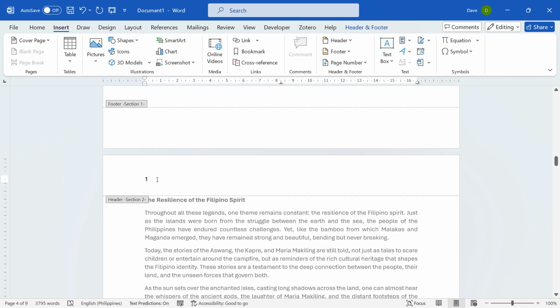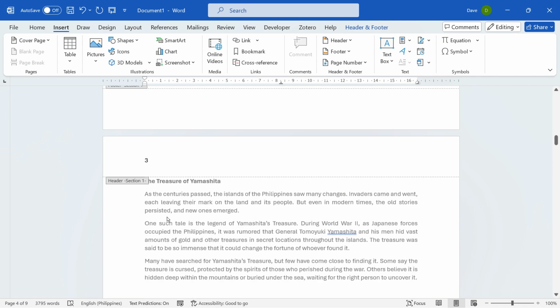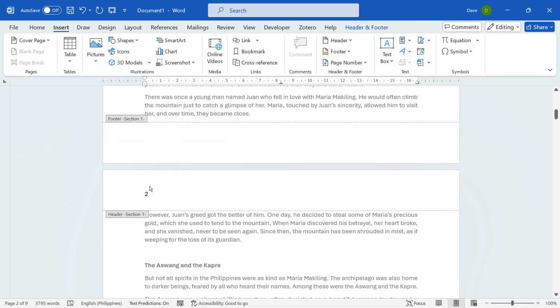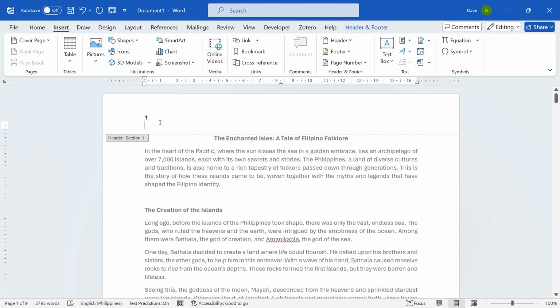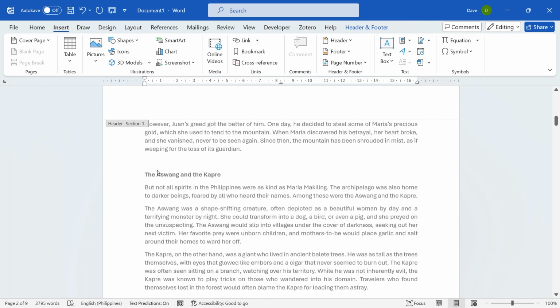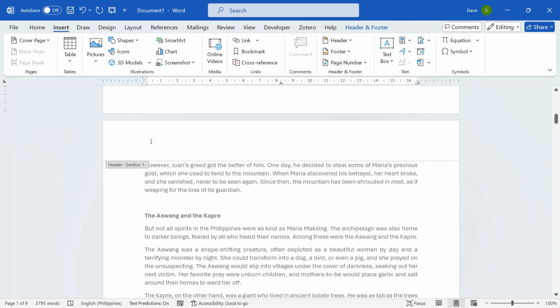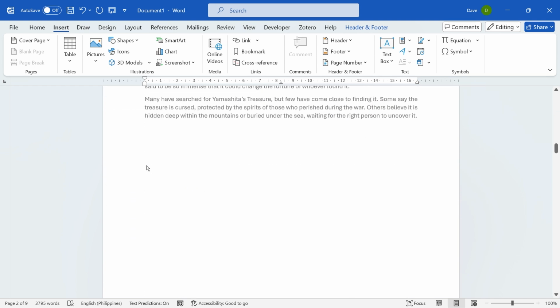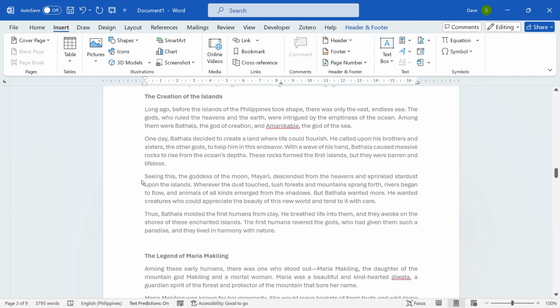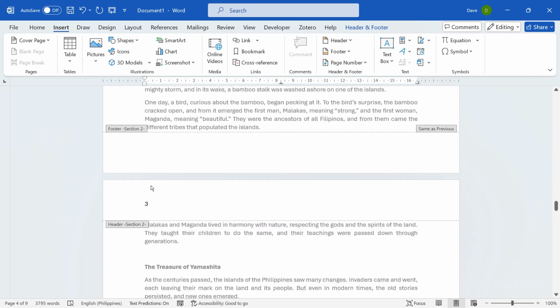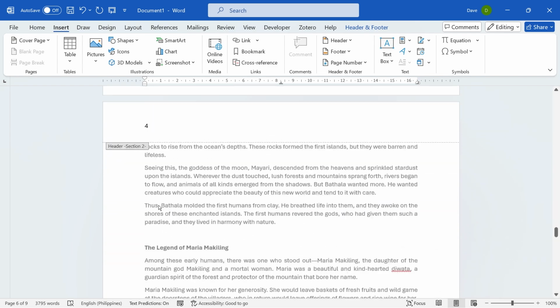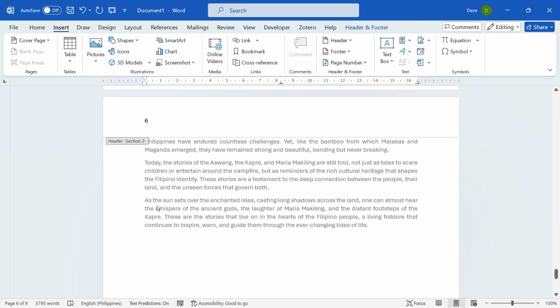So now you have page 1, but if you're going to look at the top, you have page 3, 2, and then 1. And if you want to delete them, just go ahead and highlight, delete. We no longer have to do the same thing here because they are automatically deleted. So there goes page 1, page 2, page 3, page 4, and so on and so forth.